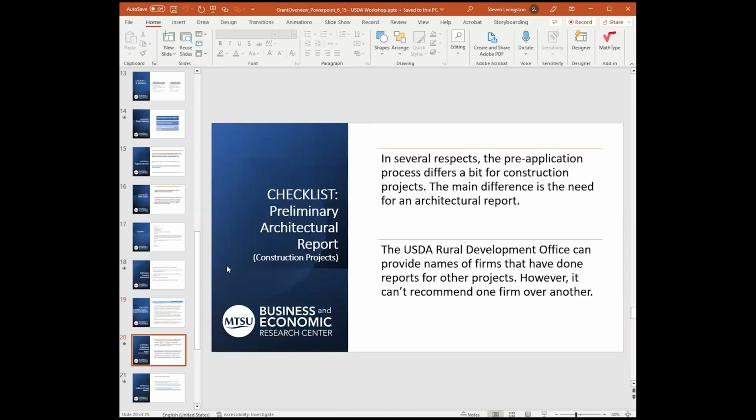This is only going to be if you're doing a construction project, but you are going to need an architectural report if you're doing a construction project. And the best way to proceed with this really may be to contact your rural development office. They're not in the business of recommending particular companies, but they can tell you the companies that have worked with other people that have applied for grants to give you some ideas of who to contact.